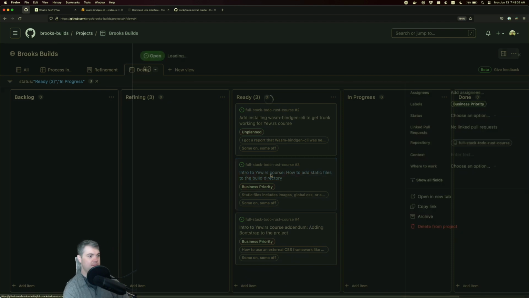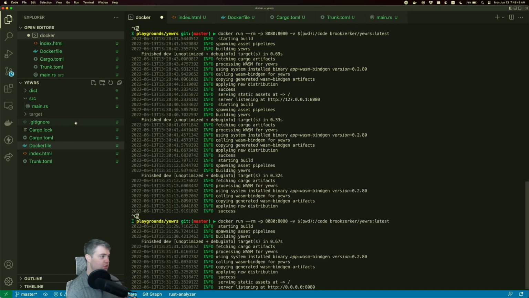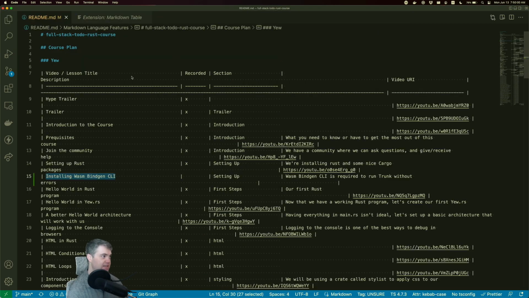Next up, this is a new thing that we haven't done before, which would be how to add static files to the build directory. So it's kind of something that's important. This would be like an addendum video for introduction to Yew.rs. If you want to add static files, that's something we have to configure in trunk. So let's actually do this as a lesson in here.